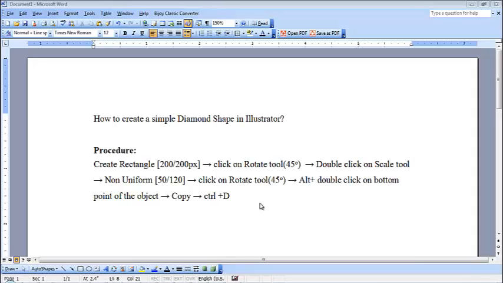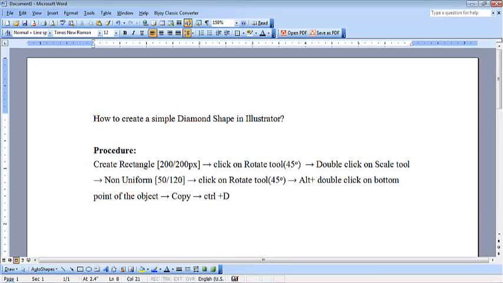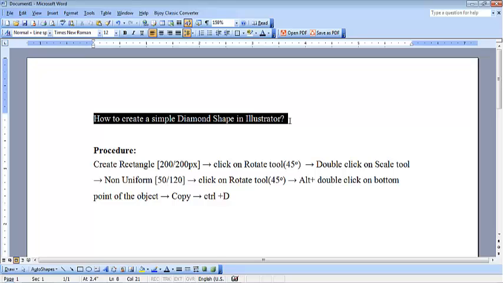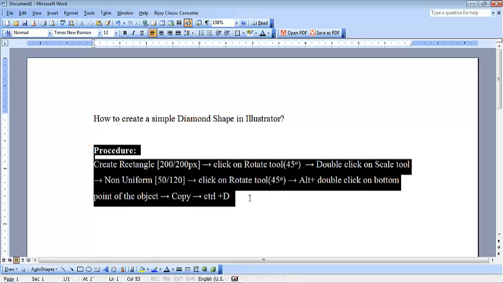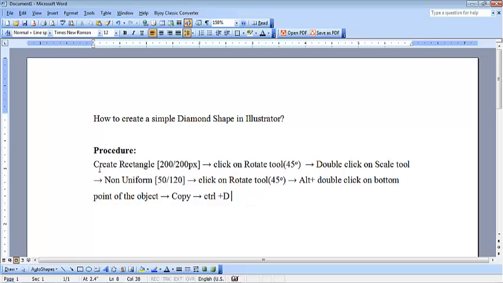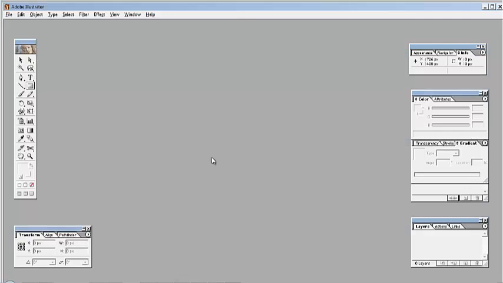We are going to learn today in the Adobe Illustrator tutorial how to create a simple diamond shape in Illustrator. We want to find the answer of how to create a simple diamond shape in Illustrator. The procedure is given below the questions. Going to Adobe Illustrator, let's start it.